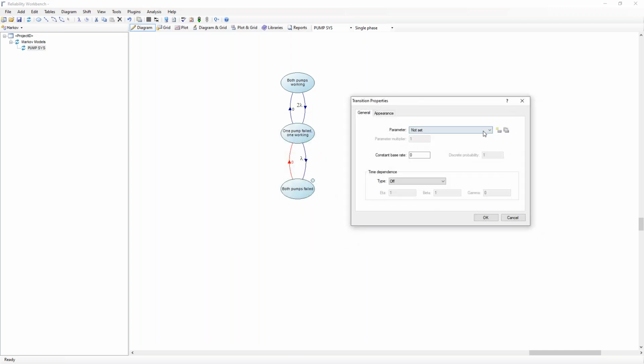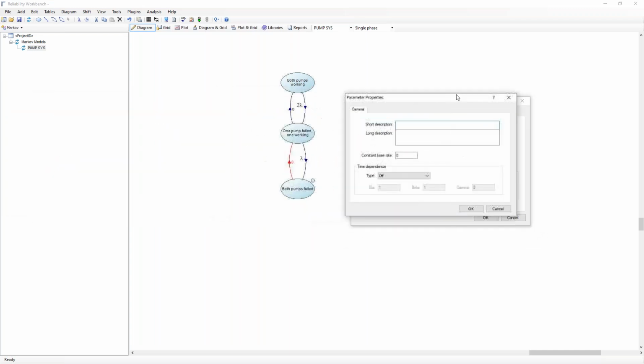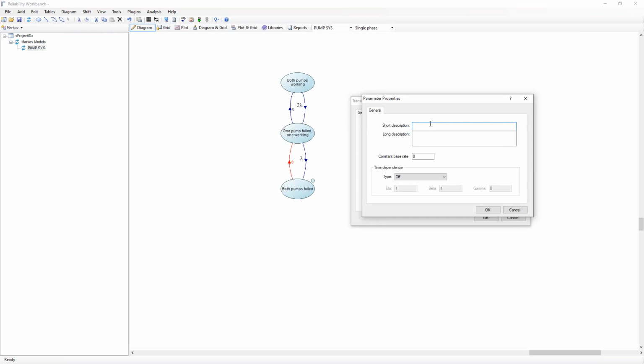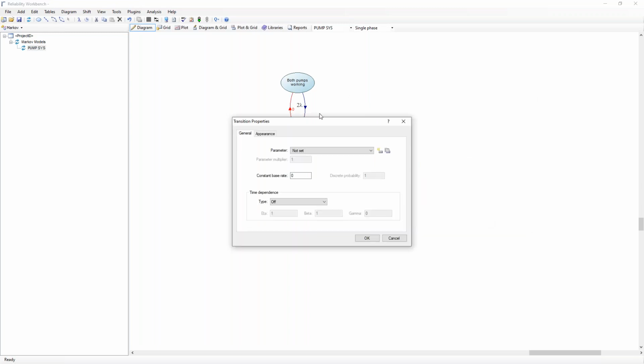So let me quickly define a repair rate parameter. Again, I'll use the lowercase m, which gives me a mu. We'll call it the repair rate. Again we're using rates here, so I'll say a constant base rate of 100 repairs per year. It's not necessarily the most intuitive units, but what that works out to is around 3.5 days to repair, or if you prefer, about 87 hours to repair. So I'll click OK again, and assign the same repair rate up here as well.